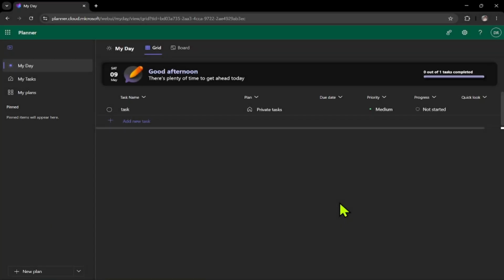Today, I'll show you how to change icon in Microsoft Planner. First, open Microsoft Planner in your browser or open Planner from Microsoft Teams. Sign in with the Microsoft account you use for your work or school organization. Now open the plan where you want to change the icon.